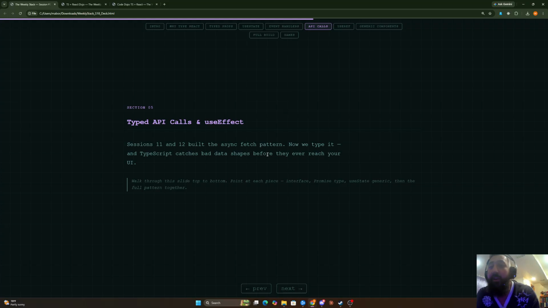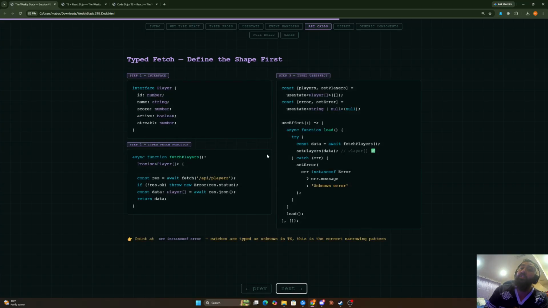So this is where everything from sessions 11 and 12 comes back together. Async data fetching, useEffect, and now TypeScript types on top. You want to define your data shape first, then a typed fetch function, like Promise, which tells TypeScript what this async function resolves to. When you await it, TypeScript knows the result is Player. And then, of course, the typed useEffect with fetch.